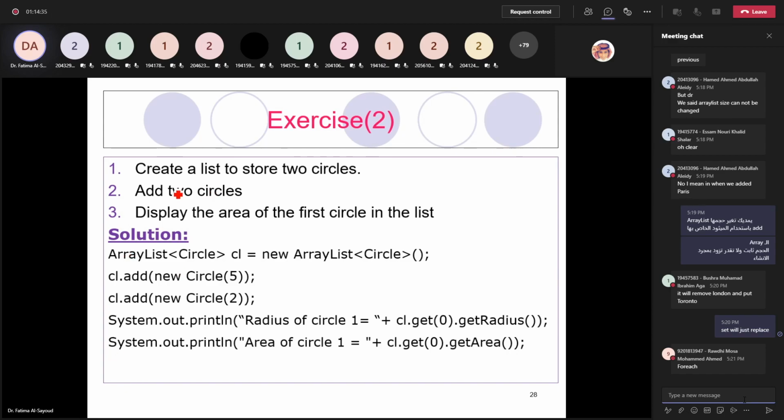So an exercise here, you can create a list to store 2 circles. So 2 circles, that means 2 objects from type class Circle, and then add dots to circle, display the first one as a list. So we're creating an array list.